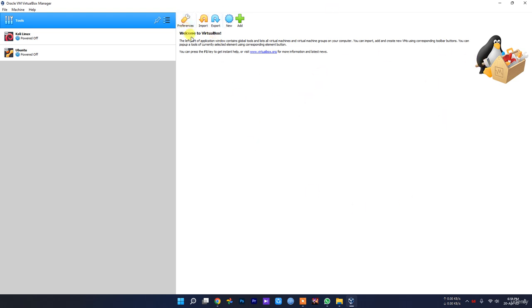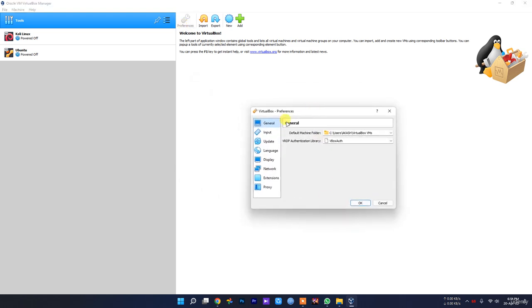In here you can go to settings to set the different settings. Then you can also import and export. In here we are mostly using this button, which is new. We'll be using this button in future to create a new machine. But let's go to our preferences. As you can see, this is our preference folder, and this is our authentication library. You can also change any shortcuts you want in the virtual machine.